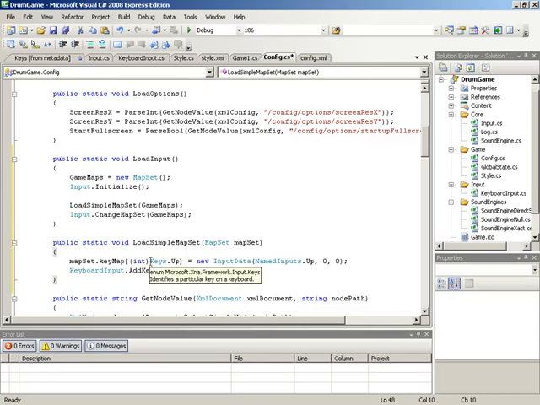The input system will look at the key map dictionary and say that we do have an entry for the up arrow key. And that up arrow key is associated with our named input up. Gotcha. And then that's the event that will get fired back to our game that says, hey, the internal event named inputs got fired.